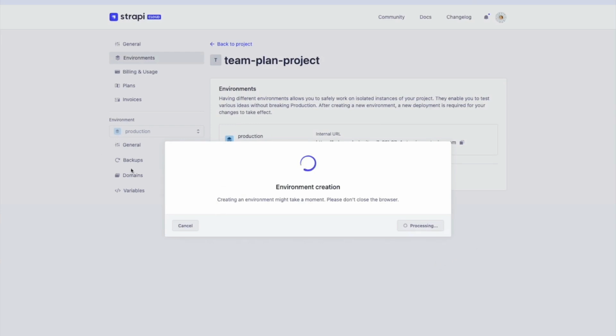And here in the panel, I can see that I have these settings available specifically for environment. So I can set the domain. I can set the variables, and then backups, as we said, is only available for the production environment here.